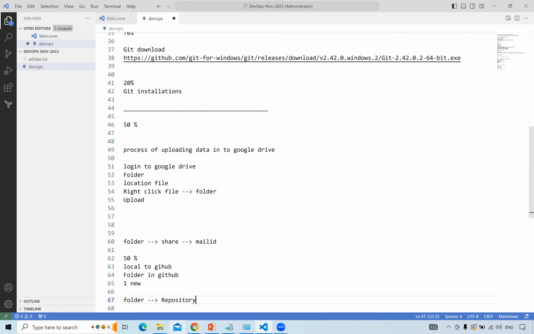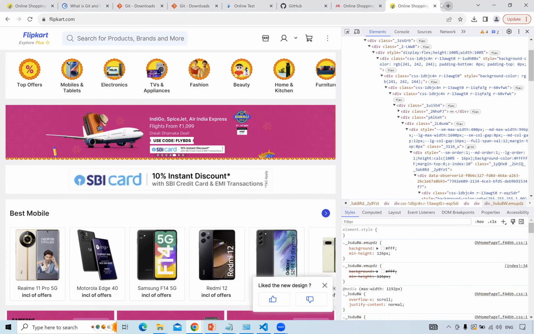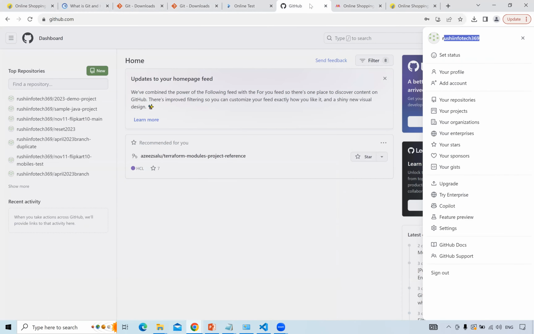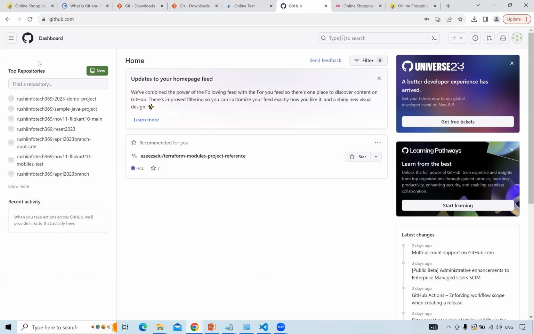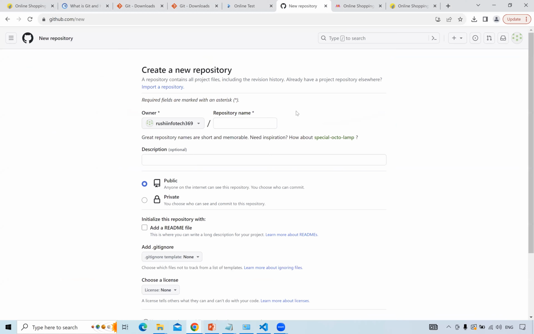I repeat, in Google Drive you create folders. Similarly, in a GitHub account they are called repositories, and just see the spelling, repositories. If you are a new user and log into your GitHub account, if you want to upload some files, don't upload randomly. Please create repositories. Just click on new. And it is asking for the company name, your Accenture, Capgemini, whichever company you're going to work in in the future, that will be your company name.